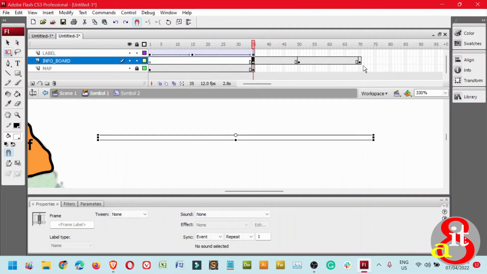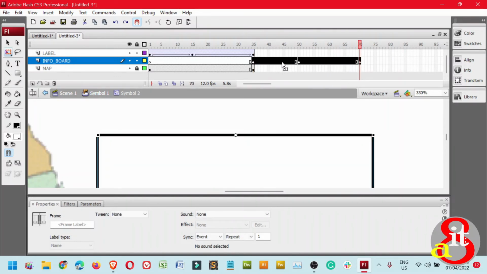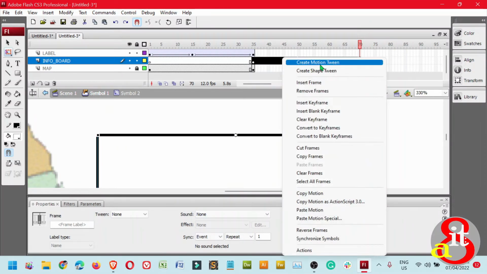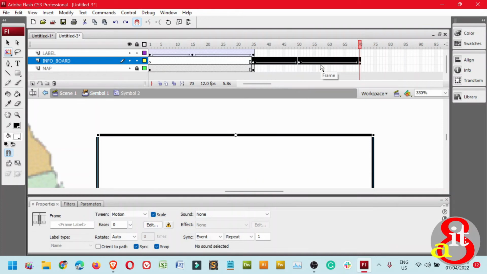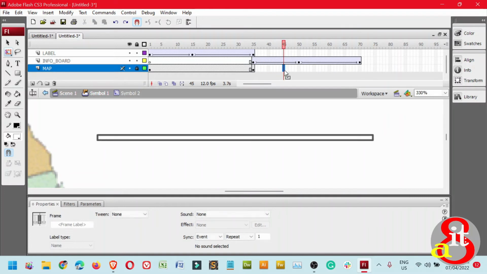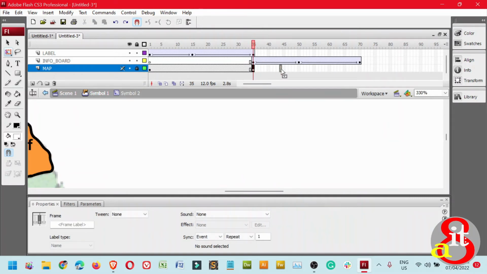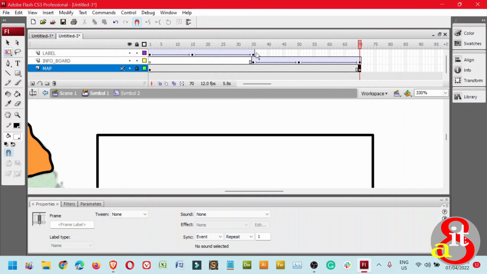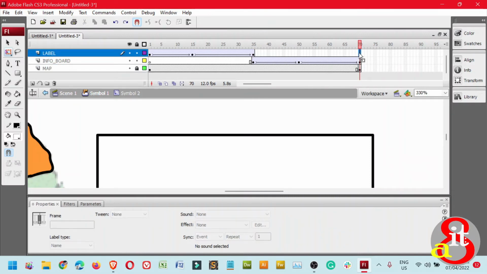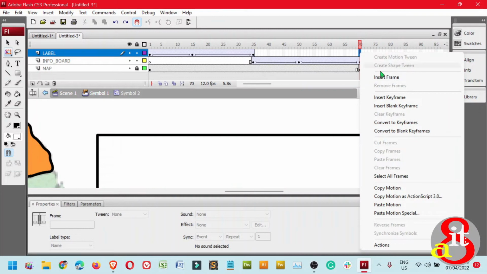while clicking the other corner of the timeline. Position your mouse pointer on the selected range, right click and select Create Motion Tween. Let's check. Before we check, we need to expand the layer from here. Click this one, drag, click, drag, release, and then click from here, right click, select Insert Keyframe.